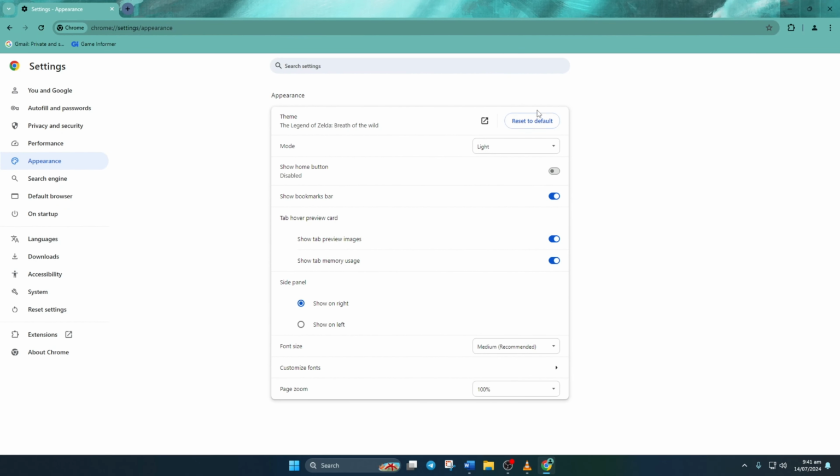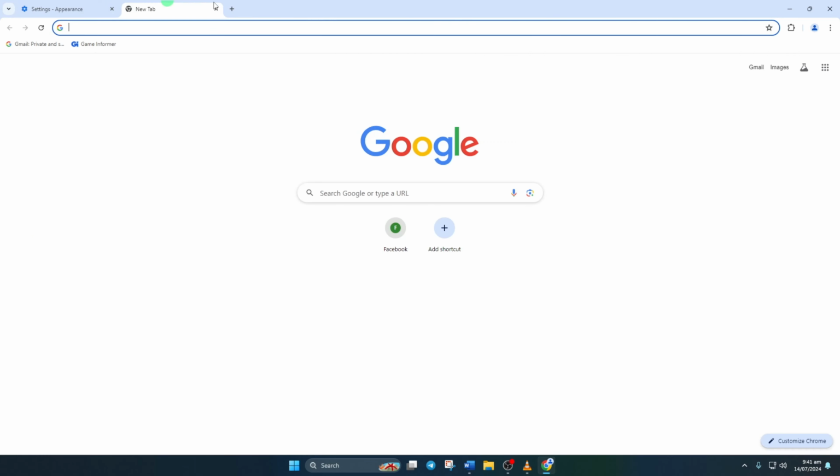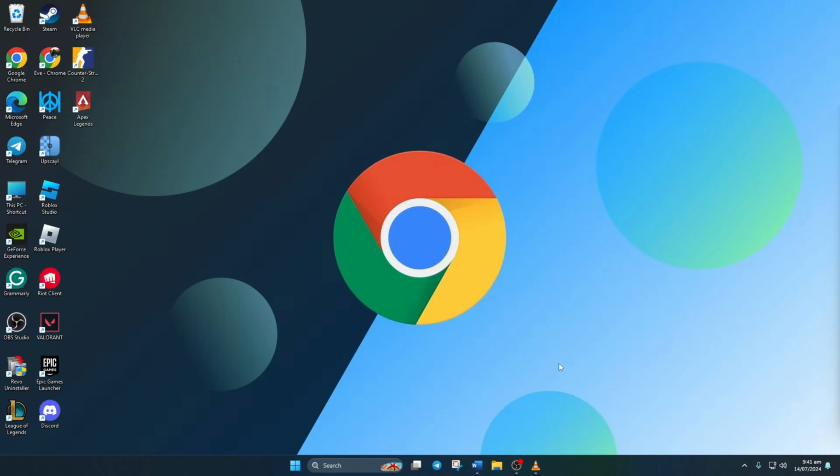Now, find the Reset to Default button right next to the Theme section. Click on it and voila! Your themes will revert back to the default classic theme. This means your theme has been successfully uninstalled. Simple, isn't it? That's all there is to it. You've now learned how to uninstall any third-party theme from your Chrome browser on your computer.